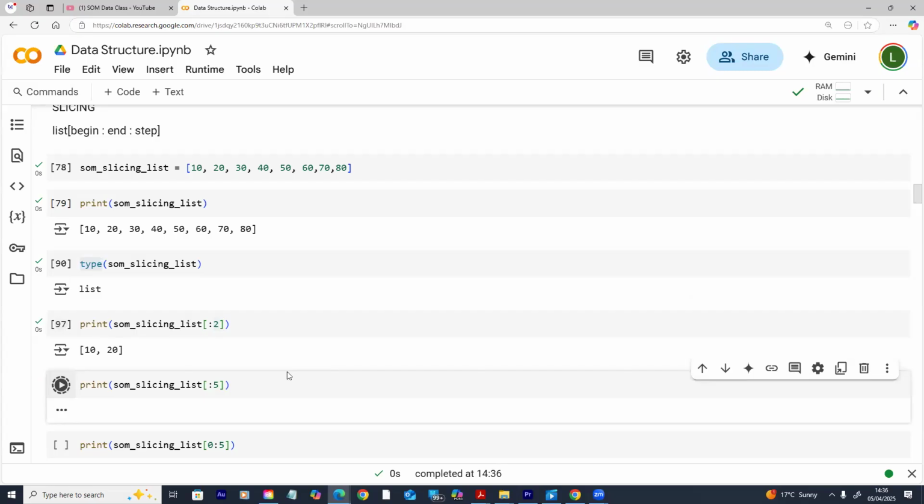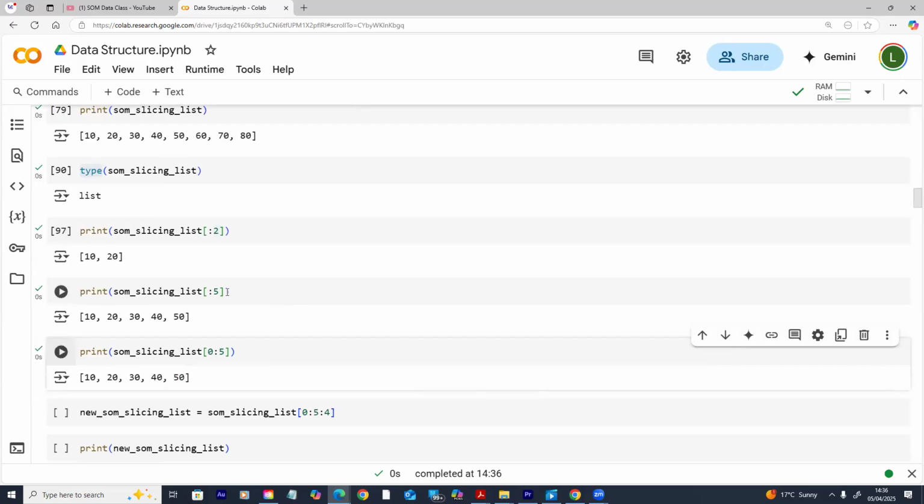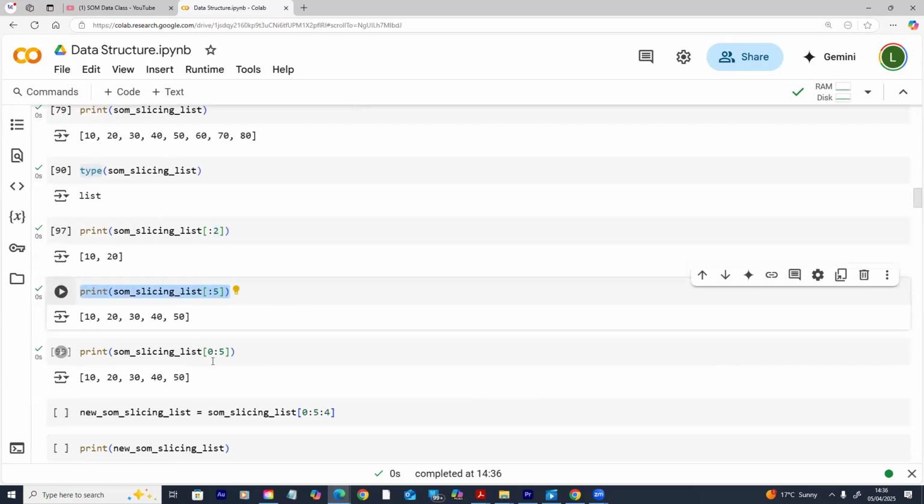They do the same thing. So they are all the same. And I've shown you an example here. Can you see? They are giving the same results. So by default, instead of using 0, you can just remove the 0 in the beginning.